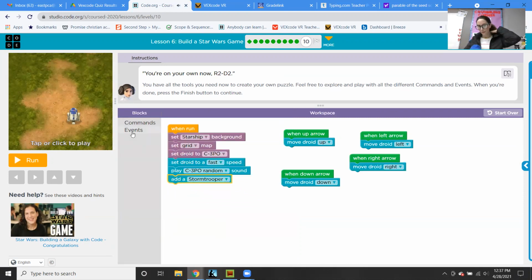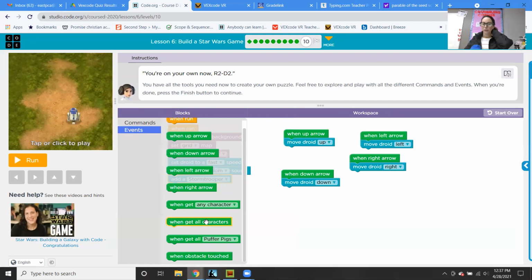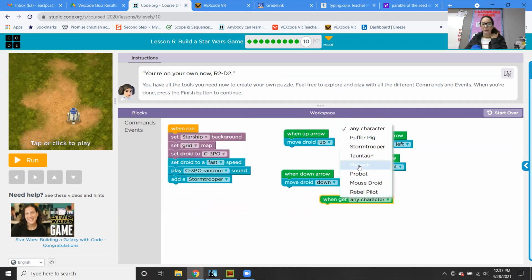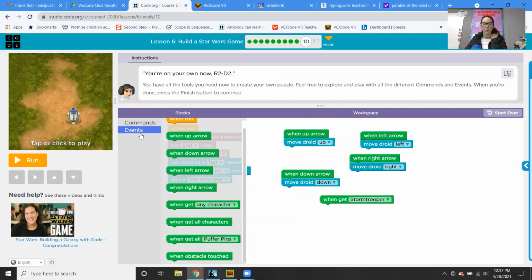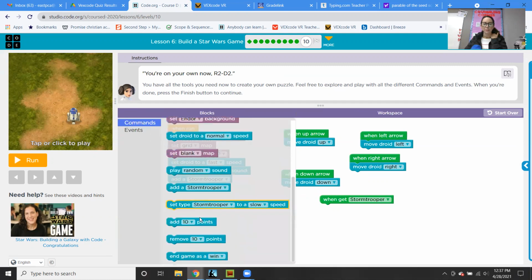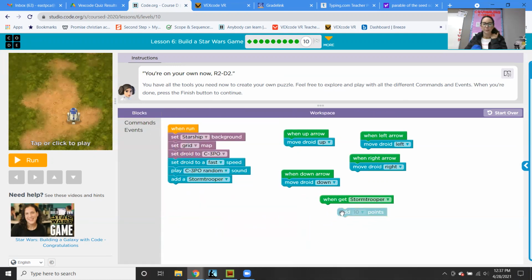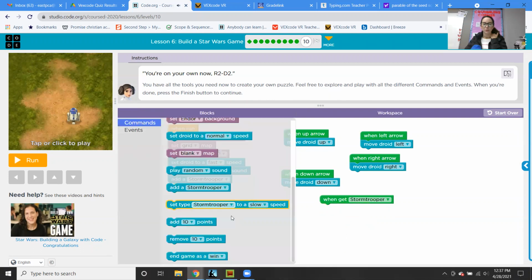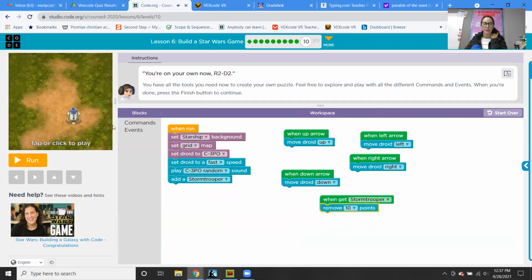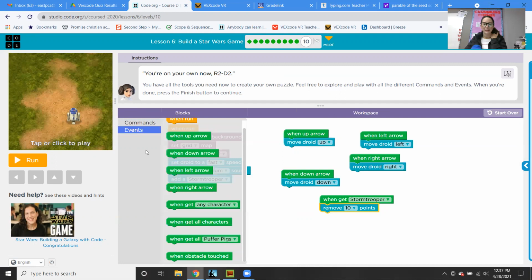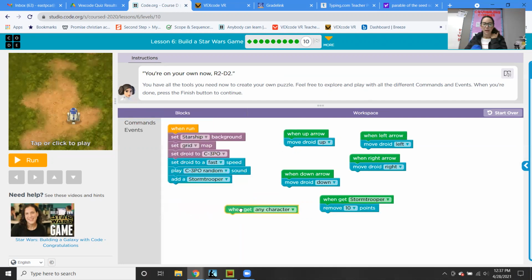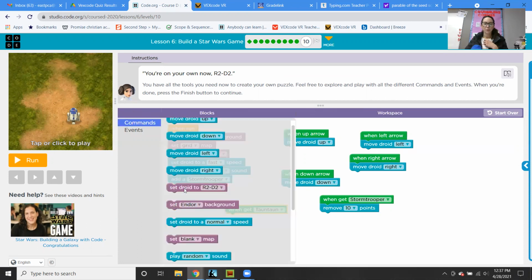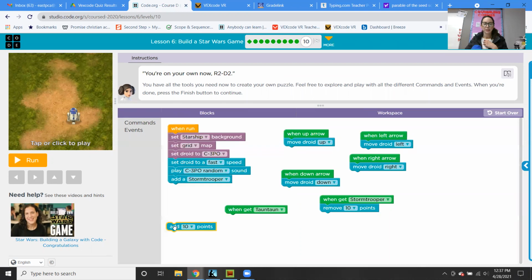And then maybe we could have some sort of event like when you get a stormtrooper, then what will happen? Then you'll add 10 points. Or maybe, actually, let's do remove 10 points. And then let's make when you get a tauntaun, then we'll have you add 10 points.